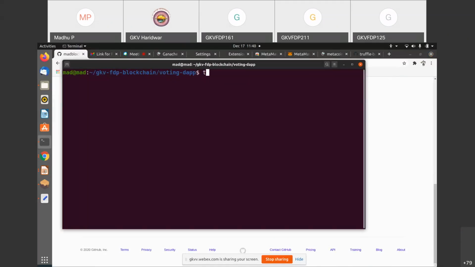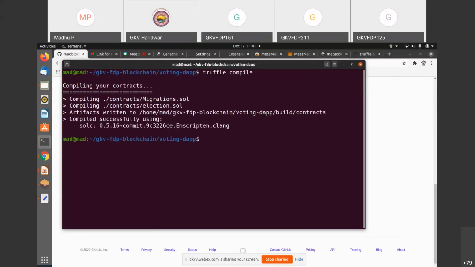Truffle compile is nothing but compiling your project. It compiles the smart contract written in the contracts folder. Whatever you write in the contracts folder will be compiled. When you run truffle compile, you can see there are 2 contracts in the contracts folder: one is migrations.sol, the default file, and the second is contracts/election.sol, which is the user-defined Solidity file. That is holding some function calls. I'll explain those function calls later, but as of now it is holding some function calls.